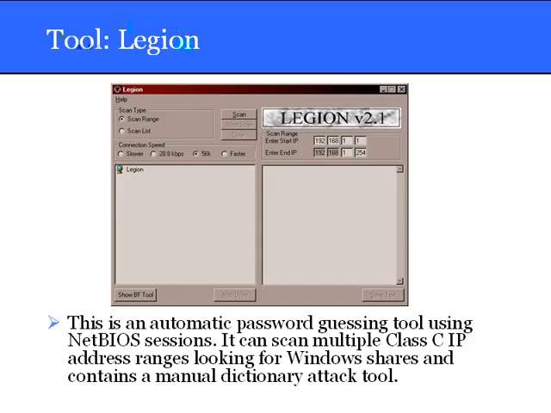There are tools out there like Legion. It's an older tool that goes out there and will scan your Class C network and look for shares, and maybe even try some manual dictionary attack tools for you. Again, as time goes on, these tools are going to become more and more sophisticated, and users don't have to know a lot about networks to be able to use them. They just fill in the blanks and literally click start or scan or kill or whatever that button says.